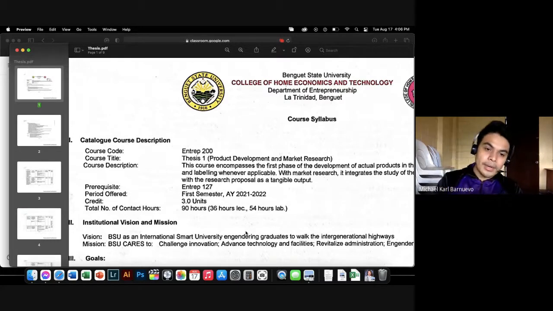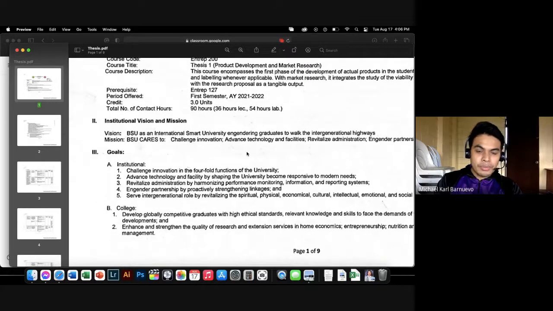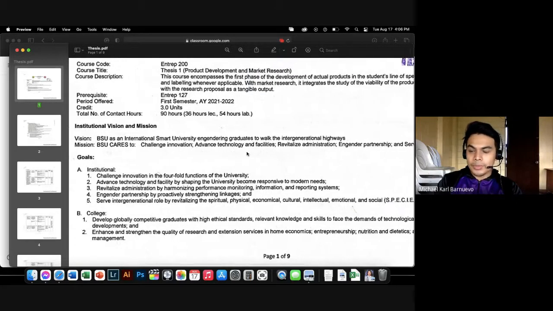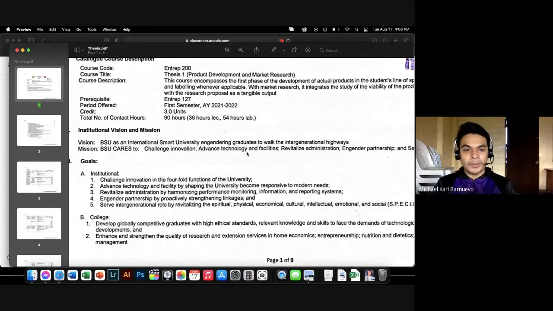Alright. Now, for the vision and mission, we have a new vision and mission statement yet again. So, if you have time, try to read and understand and memorize, of course, our vision and mission. Our vision is BSU as an international smart university engendering graduates to walk intergenerational highways. So, I guess the change here from our past vision statement is we are now a smart university. Yung past kasi natin is just international university.